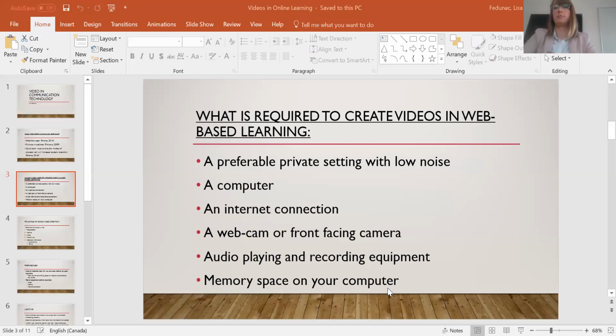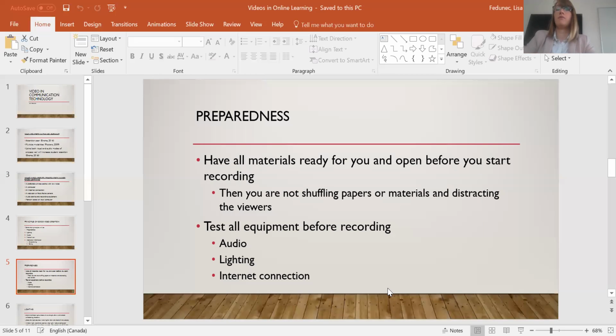So preparedness. First of all, you have to have the materials ready and open for you. So I have a little bit of notes here so that I know where I'm going. I can see what I can touch on later on, so I don't get too ahead of myself, but I also don't end up repeating myself, hopefully, too much. Then I'm not shuffling papers, and that can be really distracting.